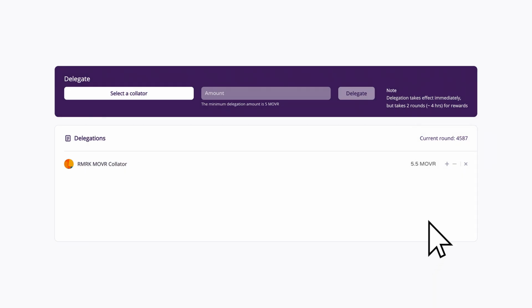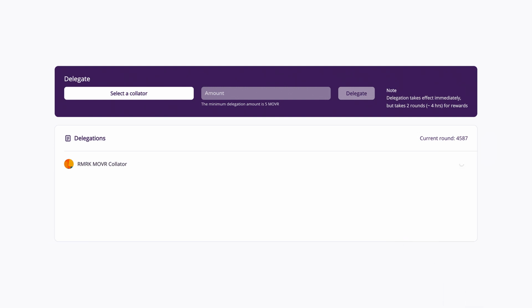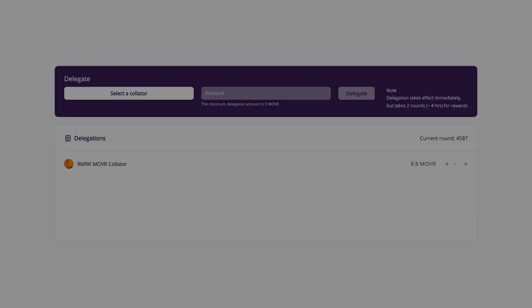To revoke a delegator, click the cross button, click Revoke, and sign the transaction. You'll need to follow the same process for unbonding your tokens and execute the revoke after 24 rounds. Congratulations, you successfully staked your Moonriver tokens.